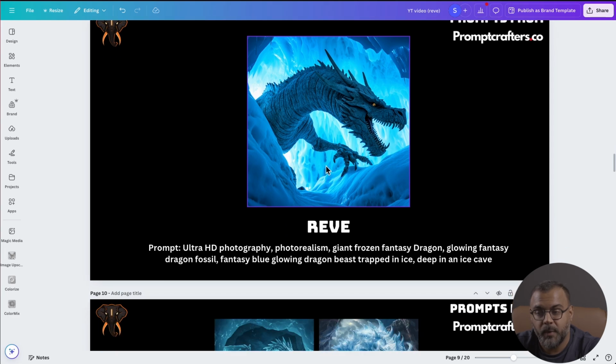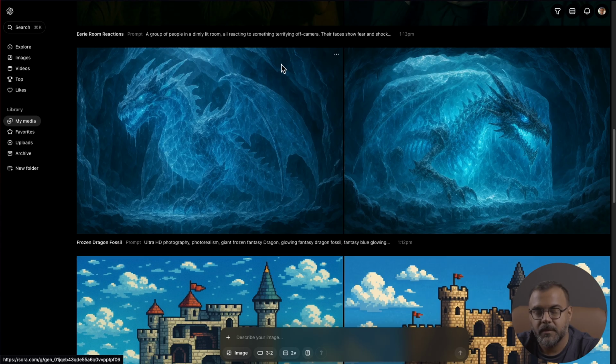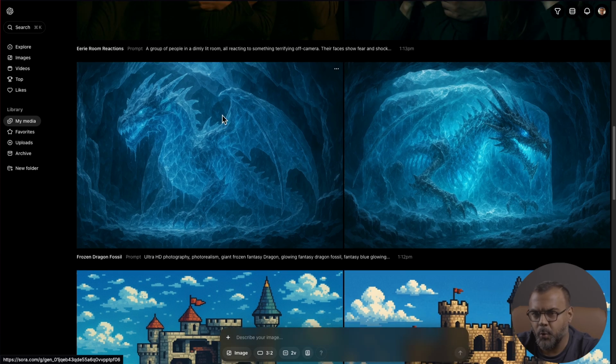And the same thing goes for Reeve. It just looks like an ice dragon trapped in an ice cave. So how did 4.0 fare? Quite a bit better, I think. I'm genuinely impressed with the prompt adherence going on here, as both images look like a frozen dragon. The one on the left looks like a frozen dragon statue, like actually a dragon that's been turned to ice, trapped in an ice cave with no escape.